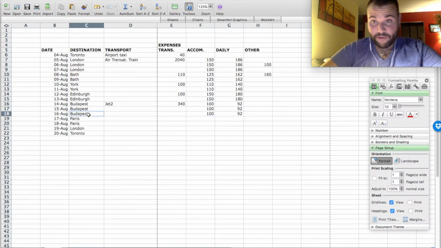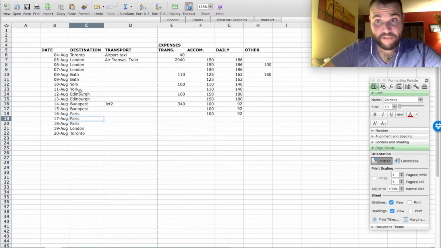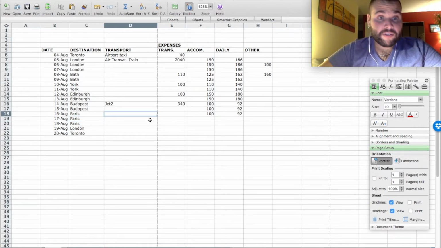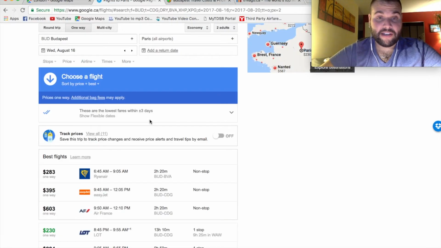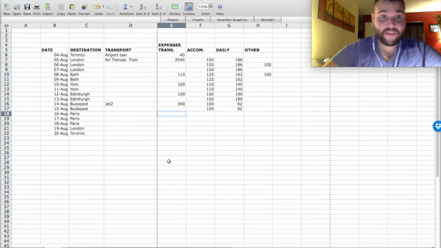I know 2 days in Budapest is not enough. You might say, you know what, I'm going to skip York. You can do that. You can readjust all these things. So now we're going to do Paris for 3 days, and I found the flight there. So on Wednesday, August 16th, $283 for 2 adults. That's Ryanair. They make you pay for everything. So expect to pay probably another $80 per person.